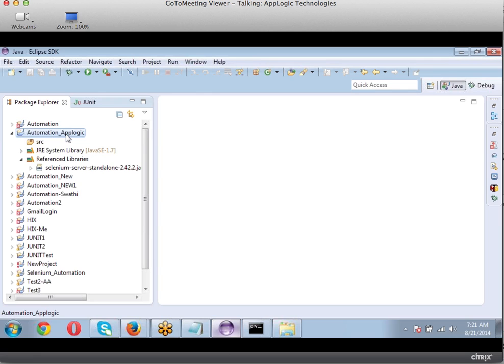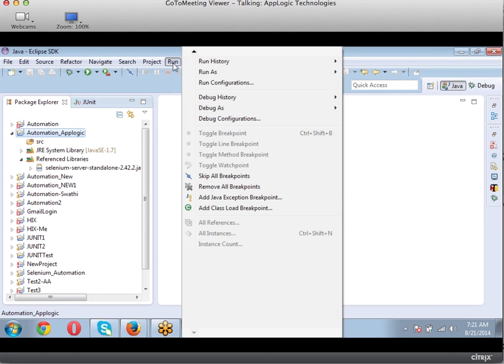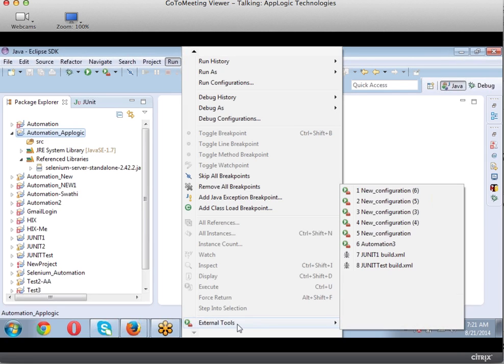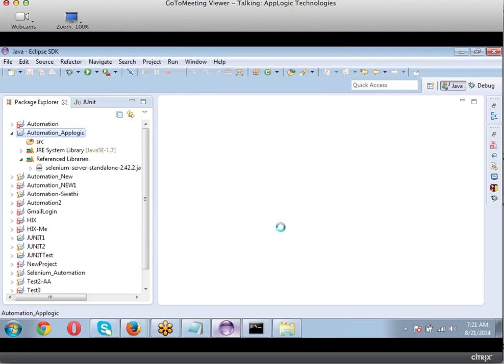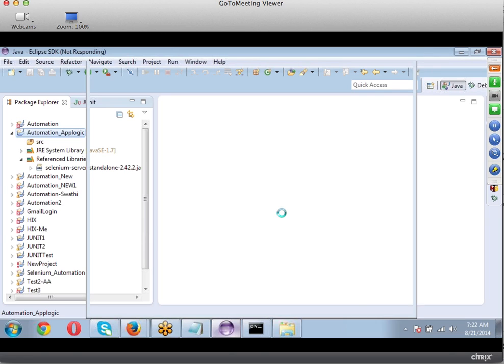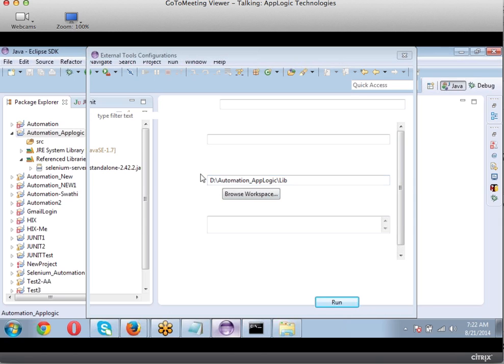The second one is I have to let my compiler know how to run my script, or whose help I have to take for running my script. So go to your Run menu inside Eclipse. The last option is External Tools. Go to External Tools Configurations. Once you open it, you will see a screen like this.